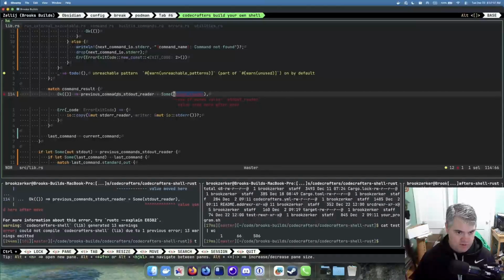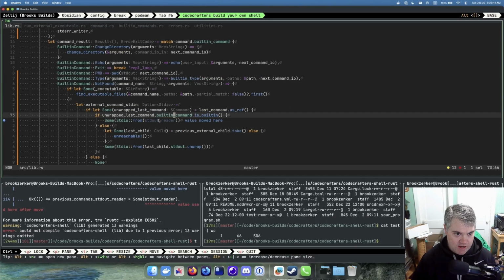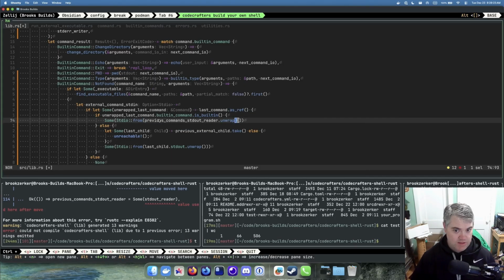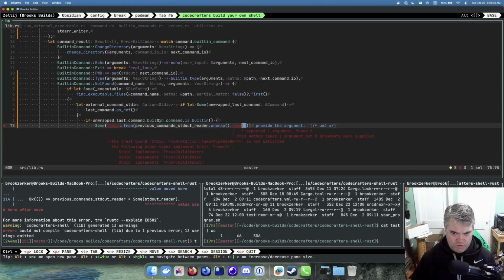We match our command results. Use of moved value. So our standard out reader is gone. Oh, because I don't want the current standard out reader. I want the previous command standard out reader. So it's the wrong one, which is in an option, of course. It should be here. So if I do previous command standard out reader, let's unwrap you and see how happy you are. We'll take you. It's the opposite way around, I think I need to take here.